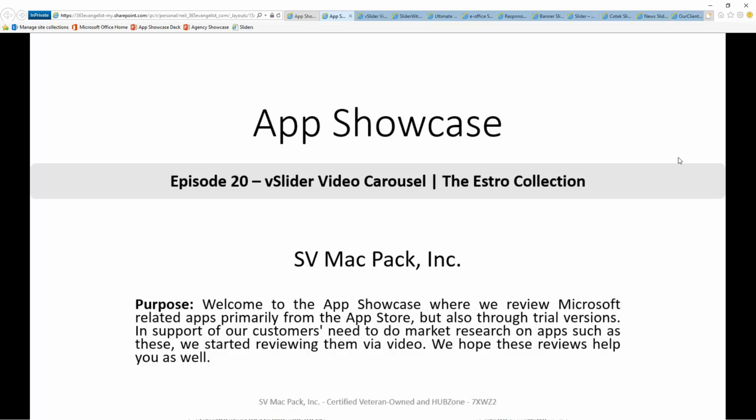In this video, we'll be reviewing vSlider Video Carousel from the Estro collection. It's an app on the Microsoft App Store. As always, I'll move fast, pointing out what I like and what would make me hesitate to recommend this app to my customers. My goal is to be as candid as I would be if just talking to my own team about this app. Hopefully the review helps you and perhaps even provides good feedback to the publisher of this app. Let's go ahead and get started.